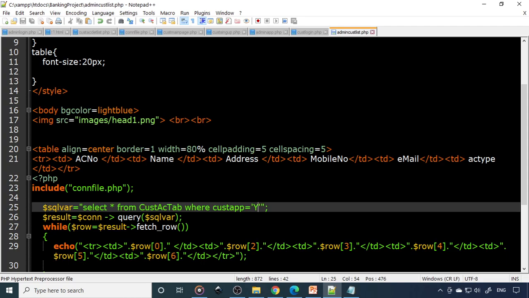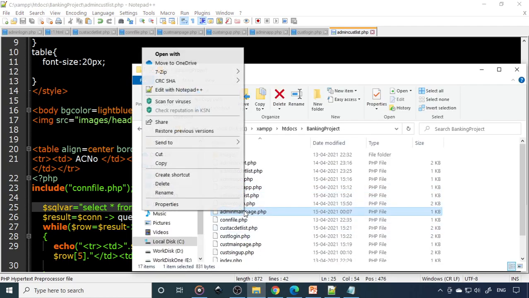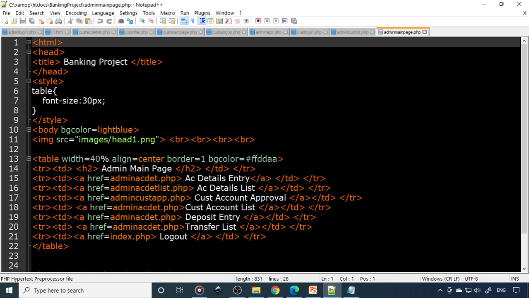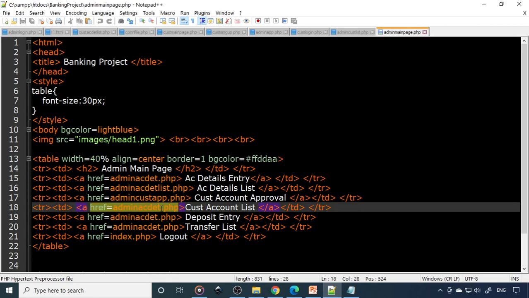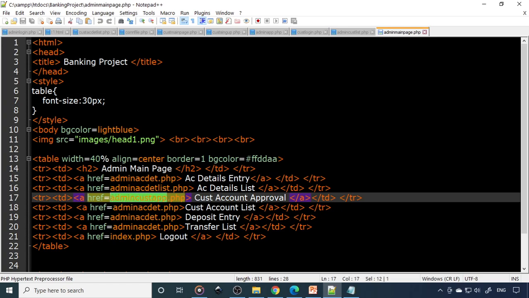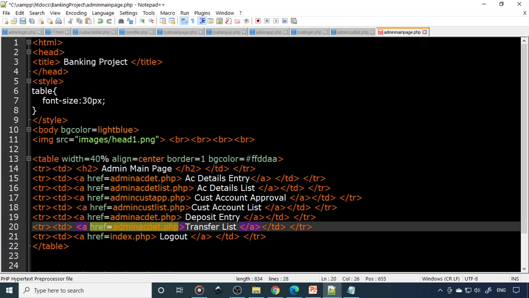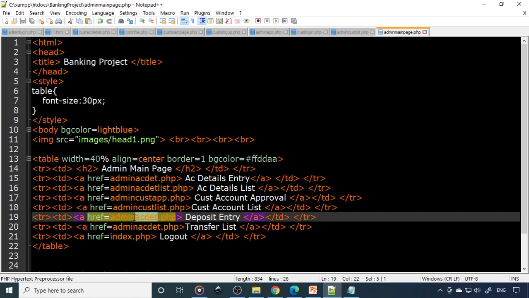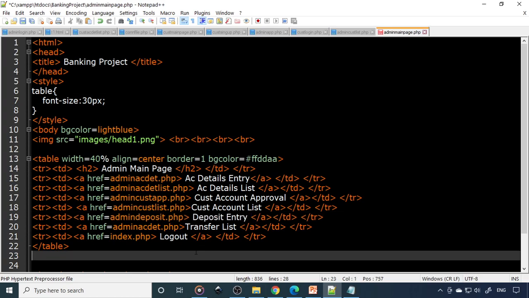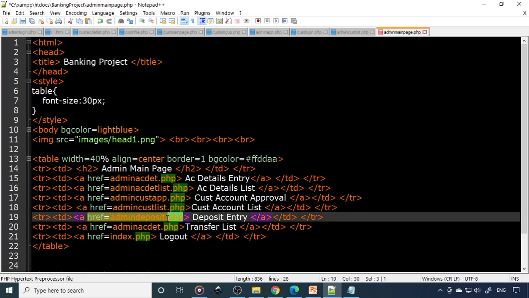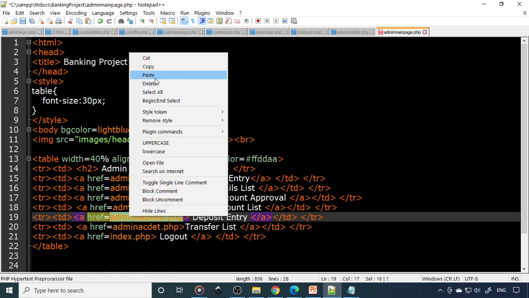Admin main page. Okay, so here is the admin main page. You go back to this. Admin customer list. So take care. So give the proper names. So this is list. So next is the deposit entry. So we need to create one more file called deposit entry. So therefore this is admin deposit.php.